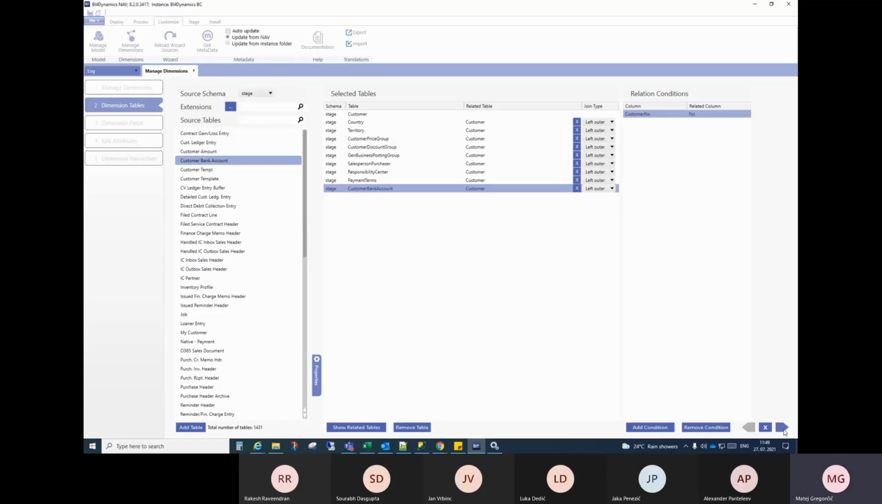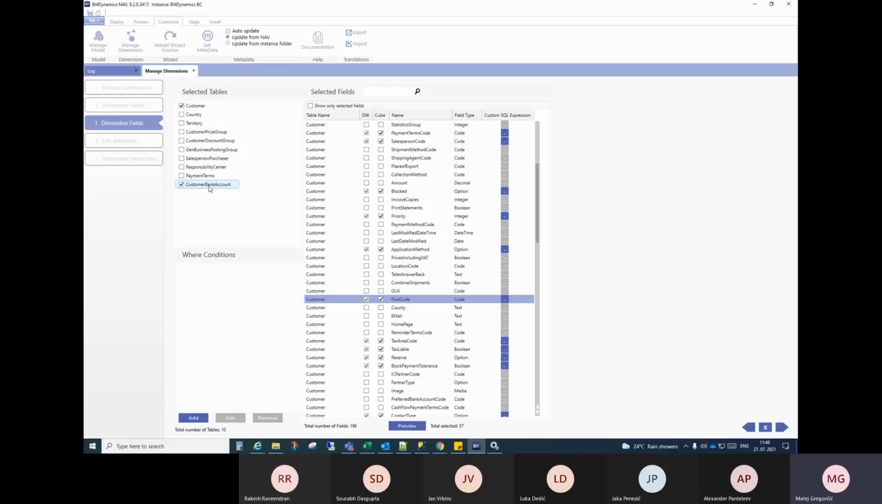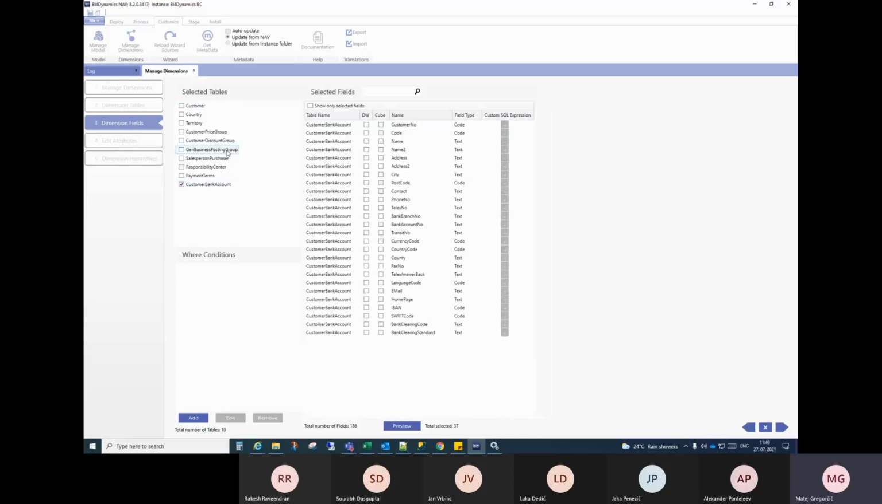Good. So we'll go next. And now we can see the customer bank account was added to our list. And let's say from this list, we need the customer number, so we will be able to join it with the customer. So that's the primary key, right? And because we need the customer bank account, we will also use the IBAN code. So that's the actual bank account of the customer. So we'll just click that.